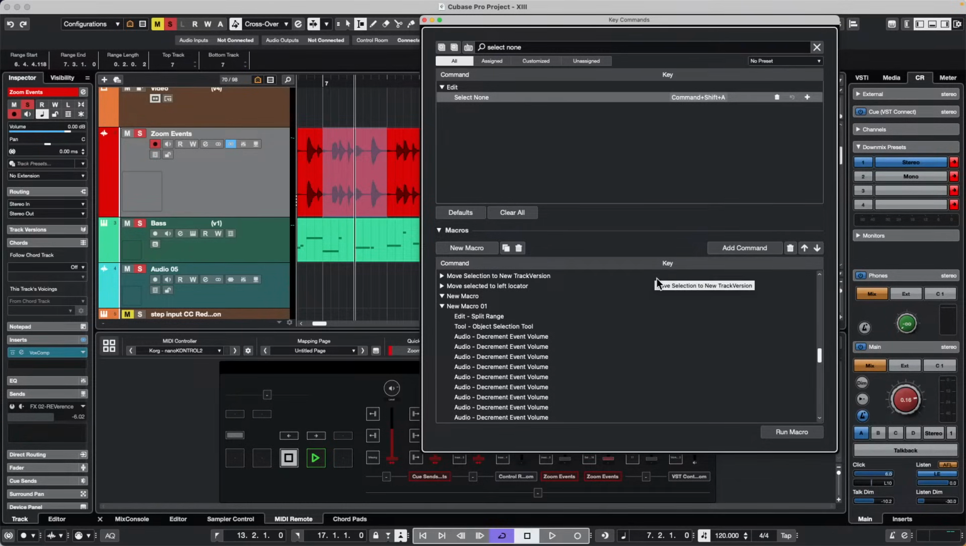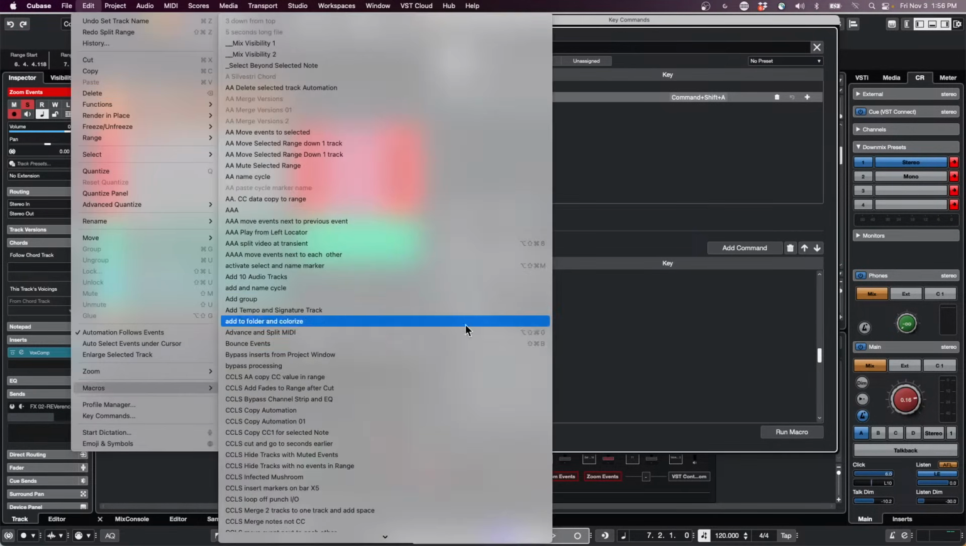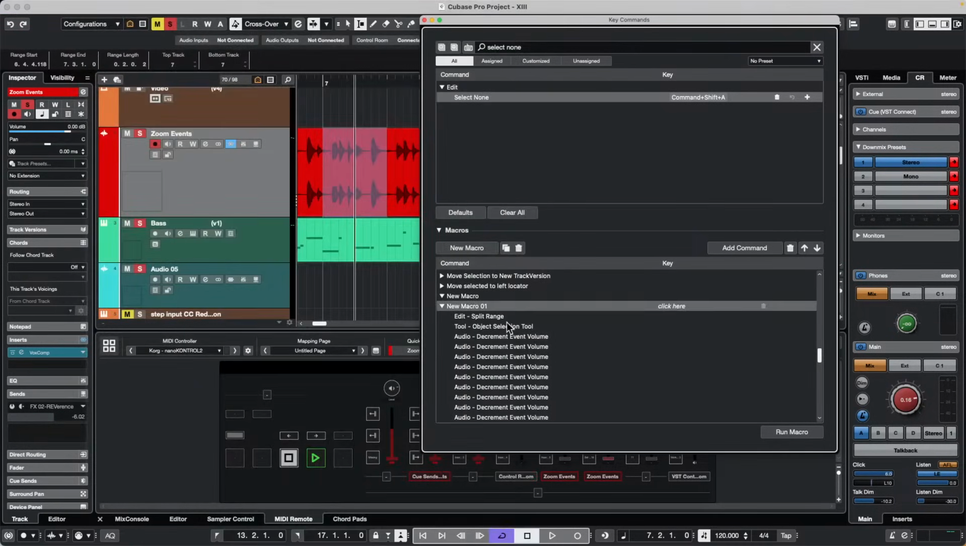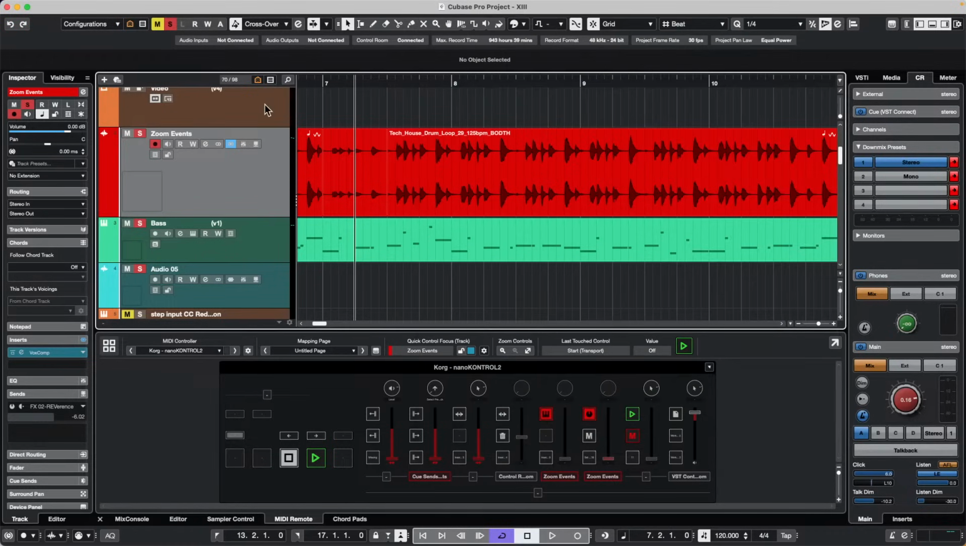Now my favorite aspect of the new macro and key command editor, something I lobbied for, was being able to run the macro from here. So as you're building a macro, you don't have to close the window and go over to your edit menu to find the macro. Here I could just come right over here. If I did this right, we could take this range selection and drop it by 12 dB. That easy, that's simple to work with. Again, once you start working with macros and building key commands, that's when you really get into accelerating your particular workflow.